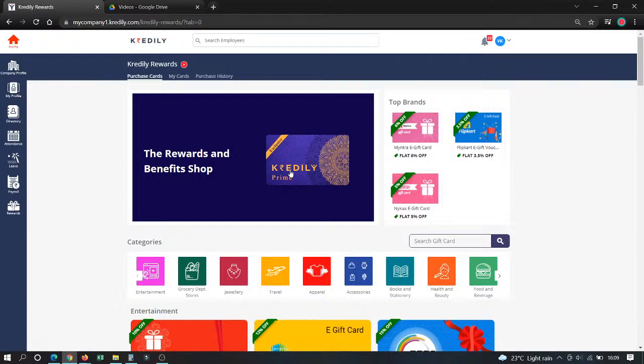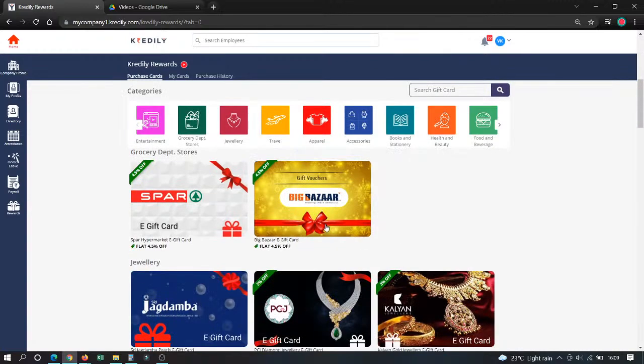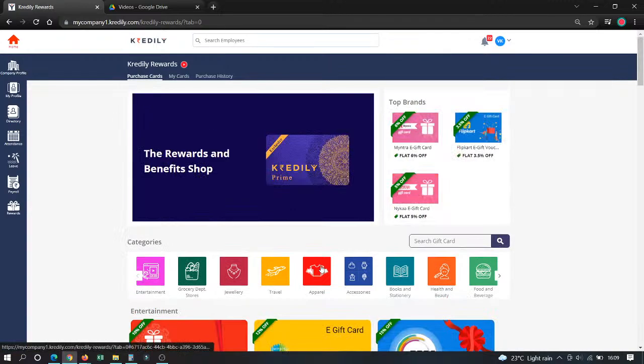You can buy coupons from a lot of popular vendors in the market today, like Flipkart, Amazon, Myntra, Nykaa, Zee5, Ghana.com, Big Bazaar. A lot of vendors are available. More than 100 vendors are available in Kredily, and they are offering great discounts for all Kredily's users. For example, as you can see here, Myntra is offering 6% discount on every gift card that you purchase, and there is no minimum order value as well.